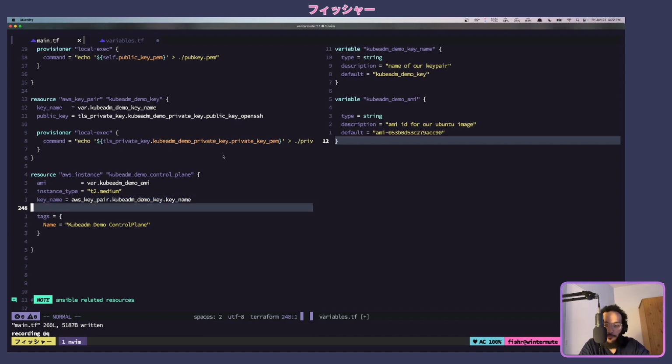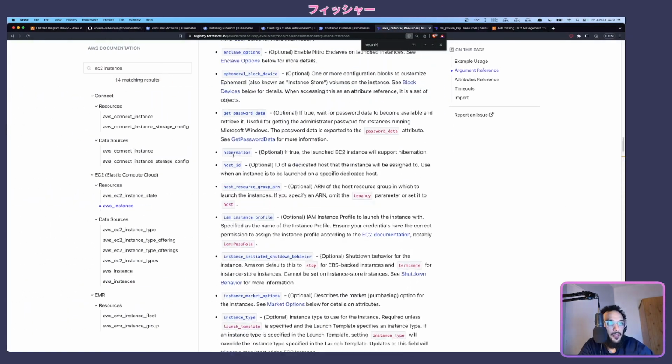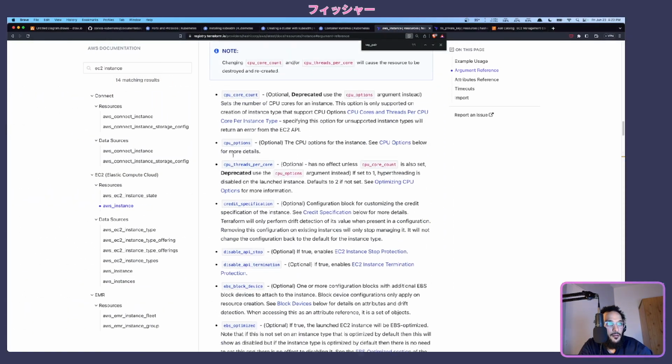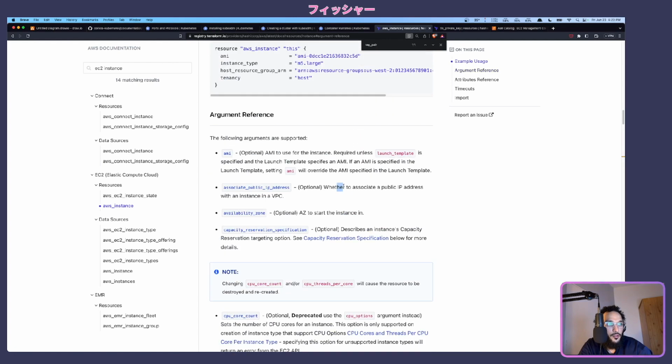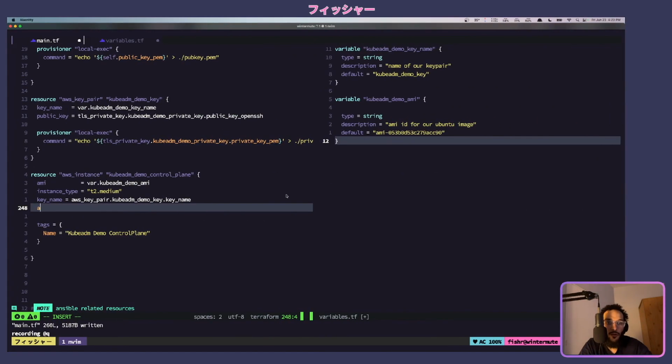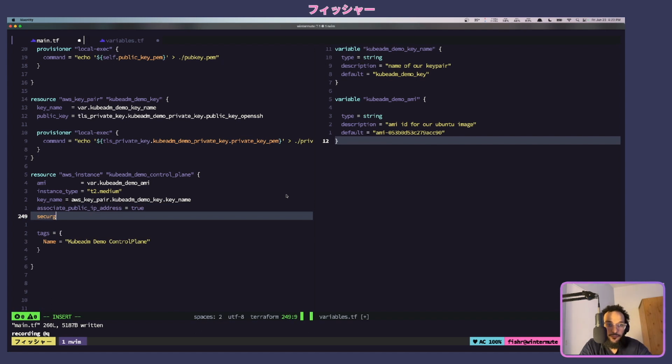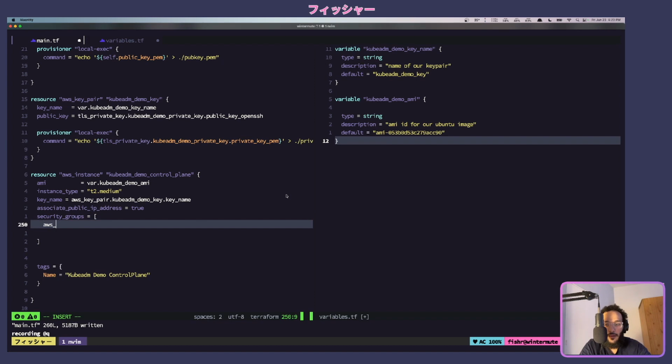Okay, that's good. We also want to associate a public IP address. If we go back up here, right, whether to associate a public IP address with an instance in the VPC, we want that. So we'll go yes, associate public IP address, and that's going to be true. We need to add the security groups, right? So security groups, like so. That's going to be a map or a list. So for this instance, everything is going to apply essentially.